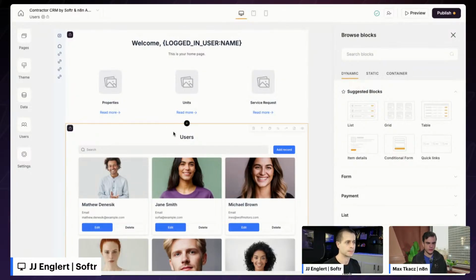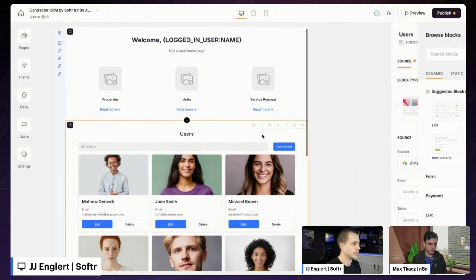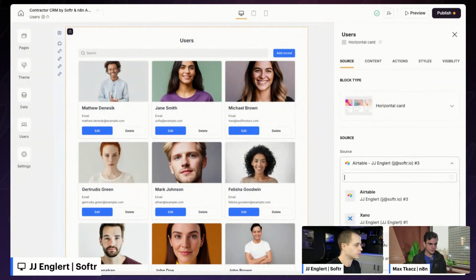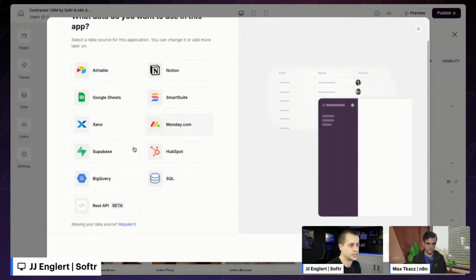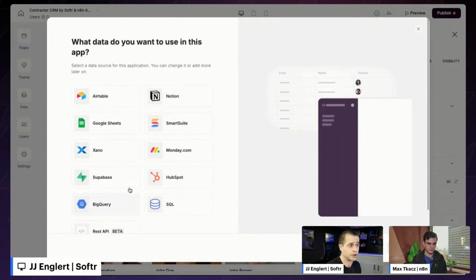Now, JJ, quick question. You're using Airtable there, but what other data sources could we use for that database in Softr? Yeah, so we have 14 different connections that you can use. So Airtable, Notion, Sheets, SmartSuite, Xano, Monday, Supabase, HubSpot, BigQuery, SQL, our REST API, and then we are getting ready to launch our own internal tables as well. So there's a ton that you can pick from.